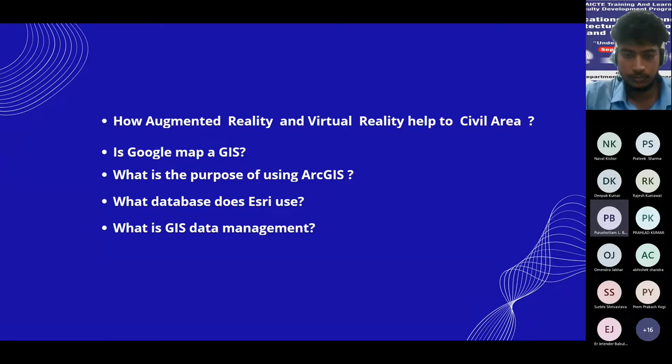Then the second question is, is Google Map a GIS? I've already given the answer. Yes, it is one of the GIS tools. It is not accurate, but it comes under GIS. It gives the locality of some routes or locations. In our daily routine we are using Google Maps. Everyone is using Google Map.